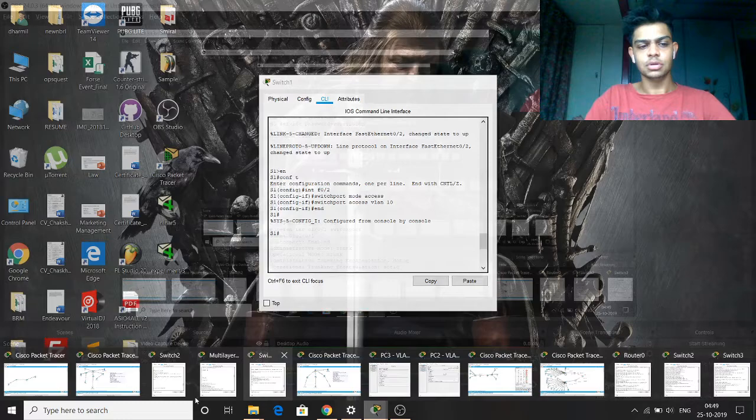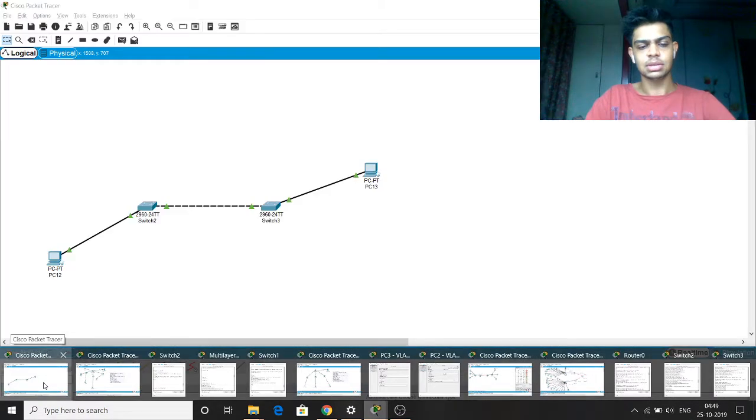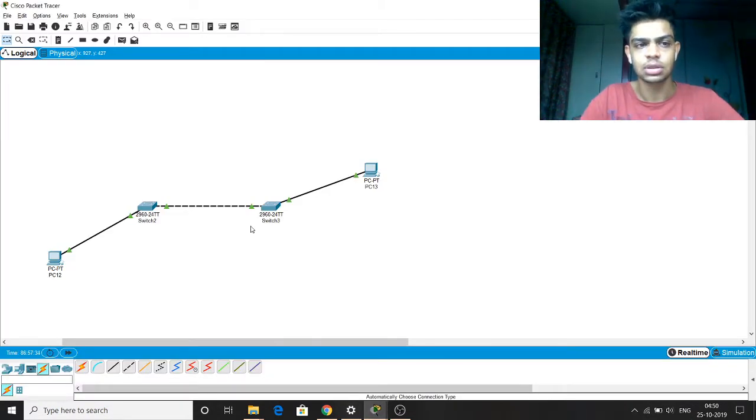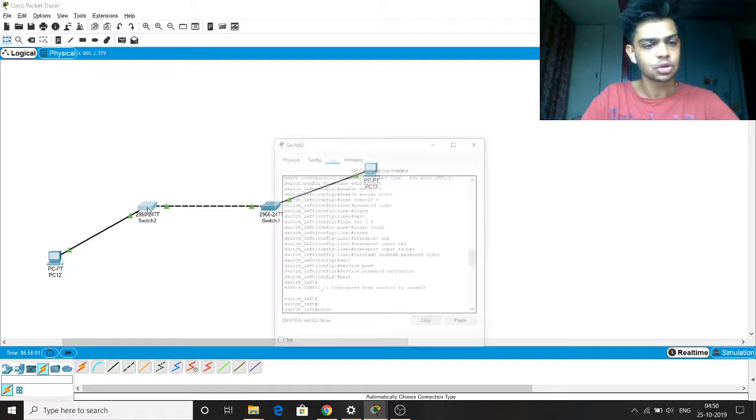So today we are going to do the first experiment, that is implementing a basic switch network. That is here. It is basically a simple network with two switches, and each switch having its own host PC. The end goal is to establish communication between these PCs and also to access the switches from the PC using a telnet service. So to do this, we have to implement the following configuration in the switch.